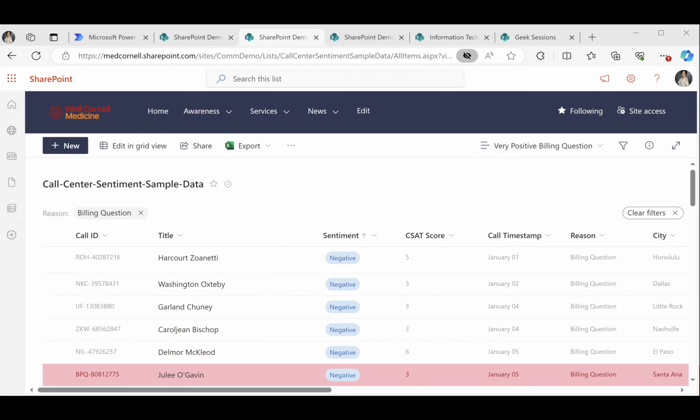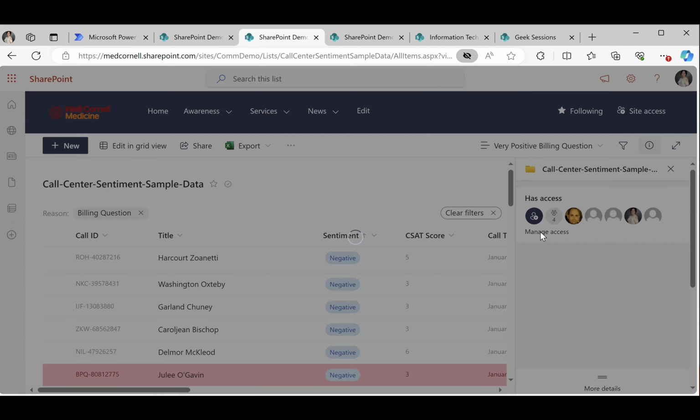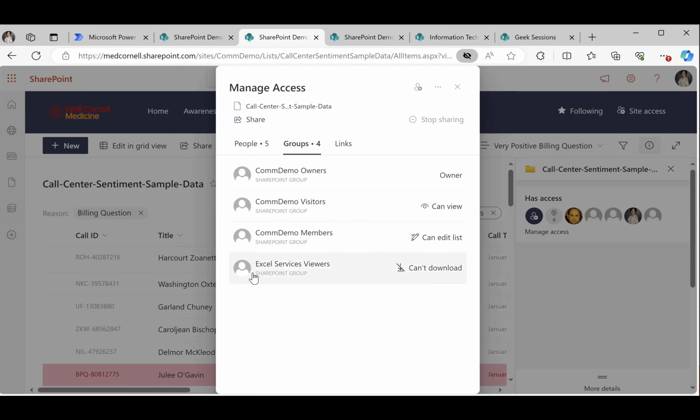Nazira asks, can you show us how to control who has access to each list? Oh, sure, no problem. You guys can still see my screen, right? Yes, we can see your SharePoint. So here's the list, and here in the information panel, if I open it, I have manage access. Here you can add the person you want to share with, and in SharePoint we also have permission groups, so you can share the list to the groups, which makes it easier to manage the members in the group in the future.